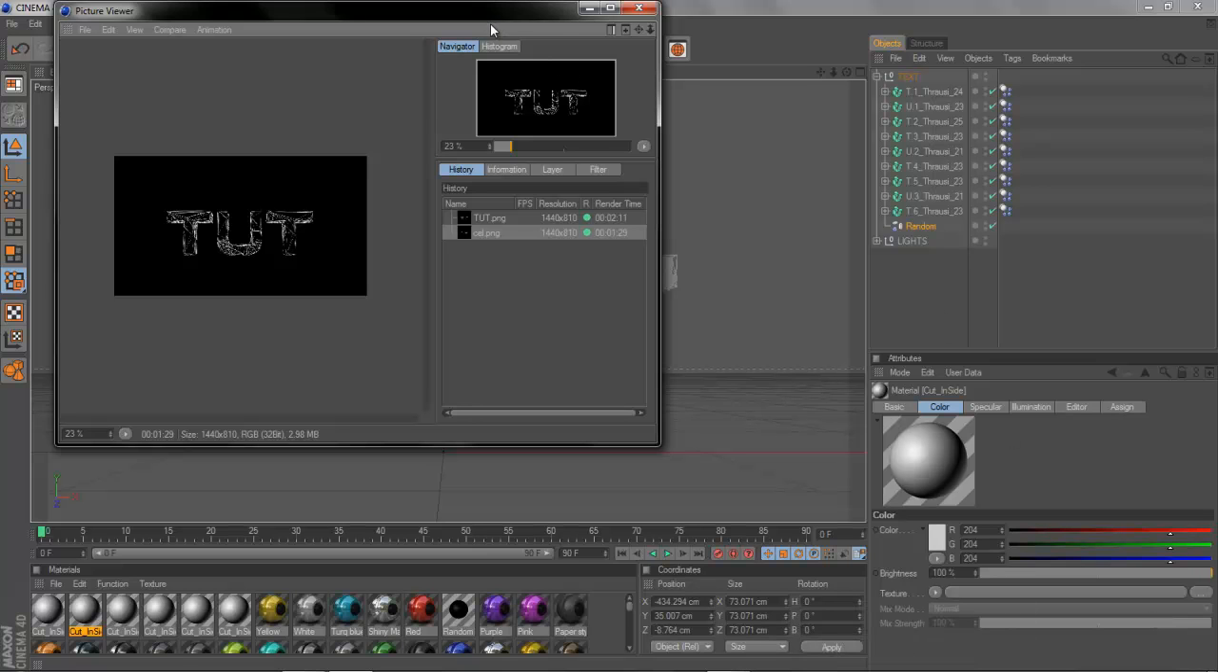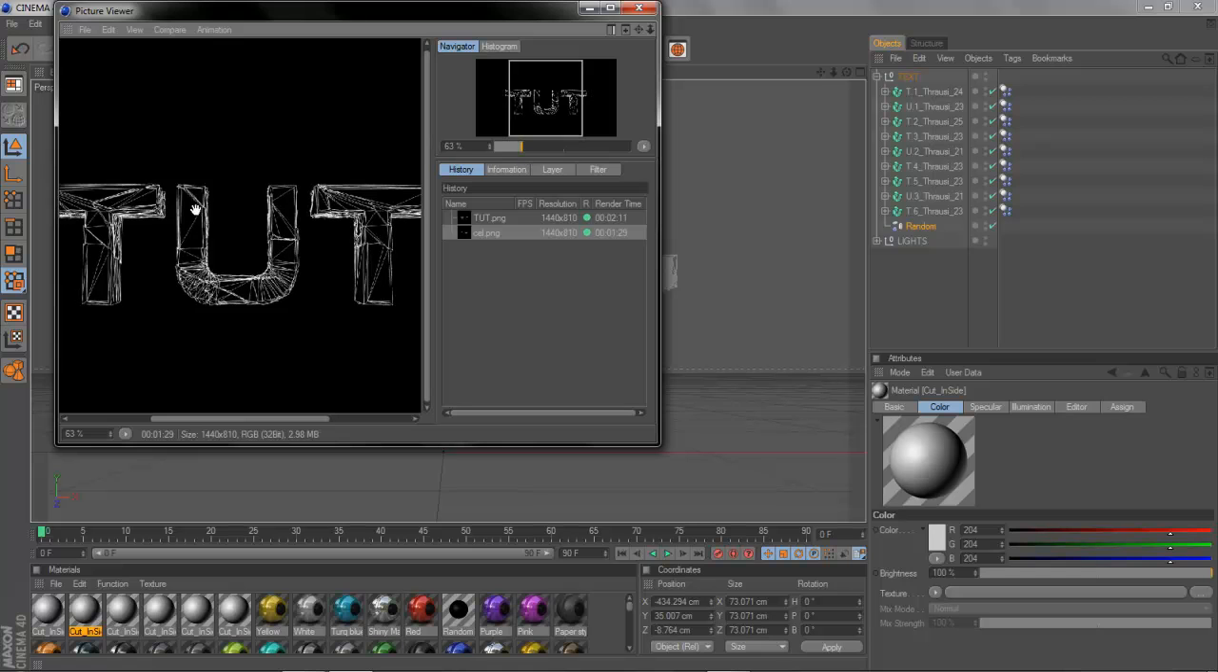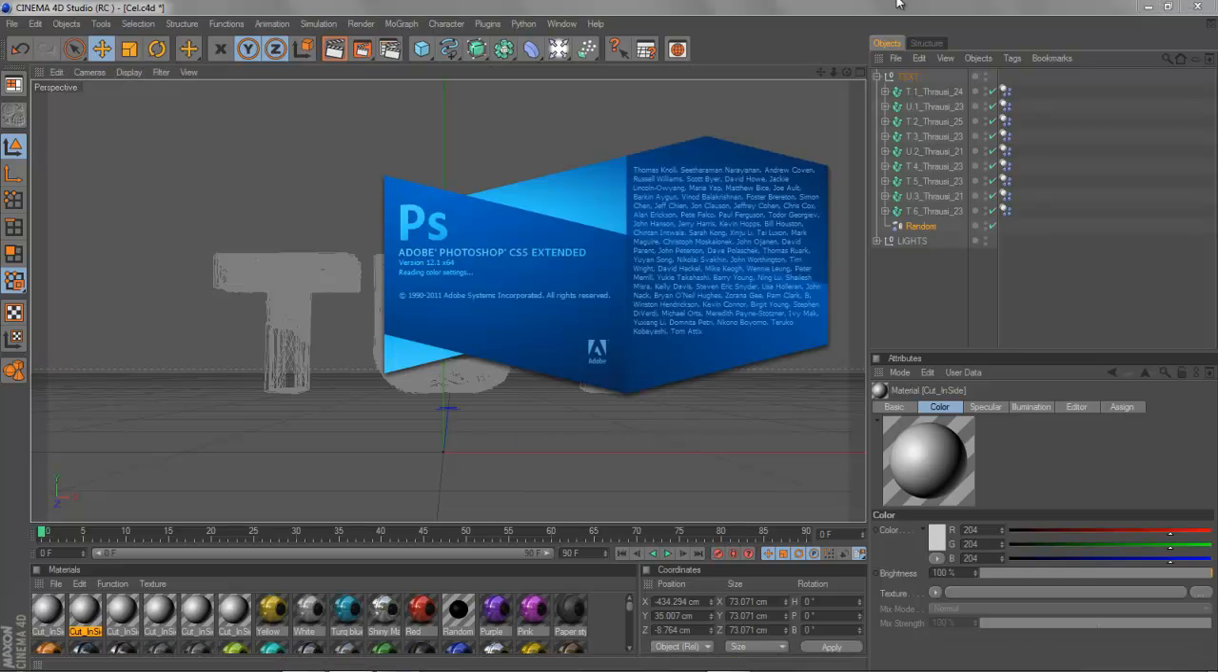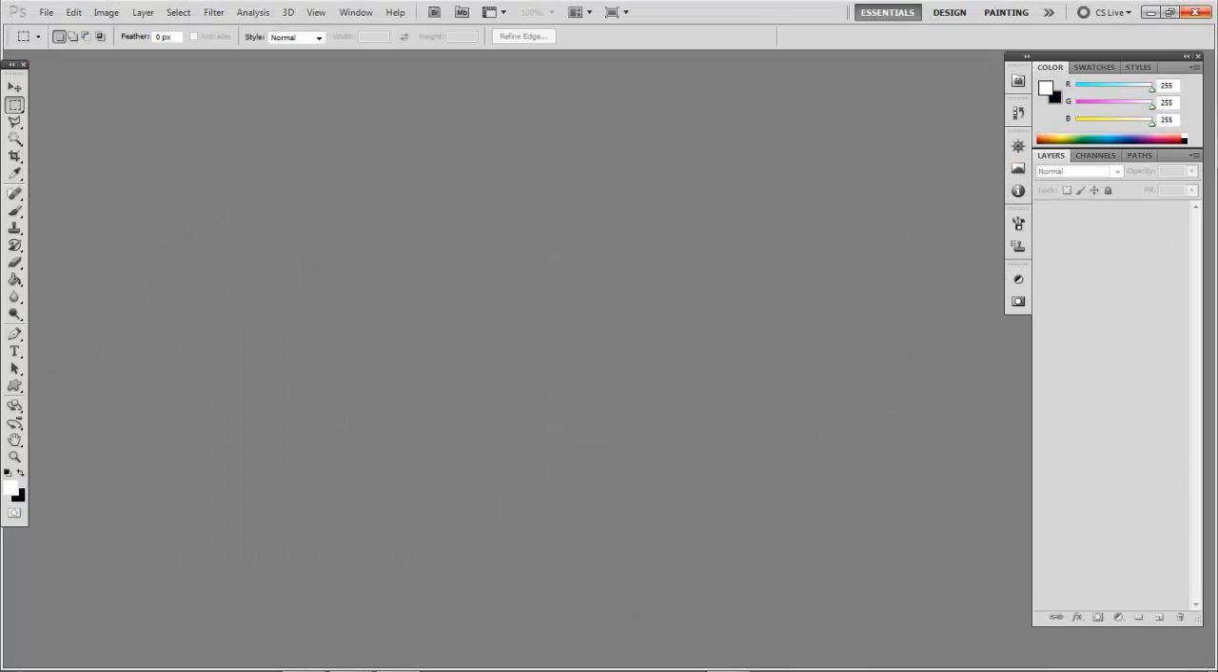Hey guys, I'm back. Okay, so this is rendered out, and as you can see, it's just a bunch of lines really if you just look at it. But this was just a cell render tutorial, but I guess we'll head into Photoshop just to get started on the background that we're making in the next tutorial.